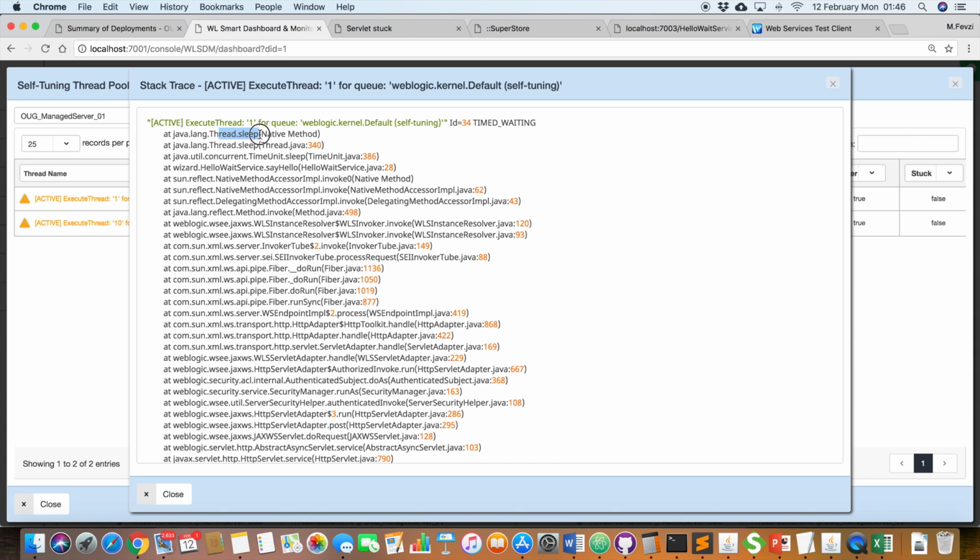There's a thread sleep, just like the EJB in part 1, and this is my code. I have a Hello Wait service Java class and it is just calling thread sleep because I have passed 110 seconds, and currently this web service is just counting to complete its duration.